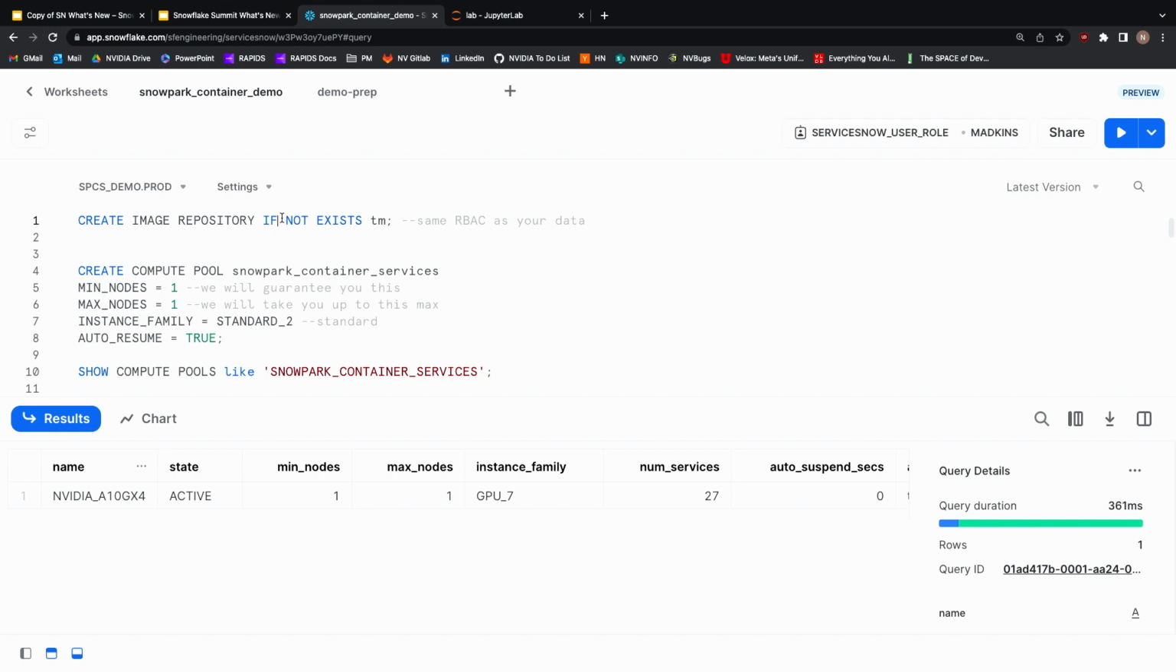The first thing I'm going to do is create an image repository. Snowpark Container Services, as the name implies, relies on containers. Snowflake has a brand new image repository that we can push our containers to. I've already done that for the sake of time. But what I'm essentially going to do now is use a container that I've already pushed to spin up a service that I'm going to call Snowpark Container Services.